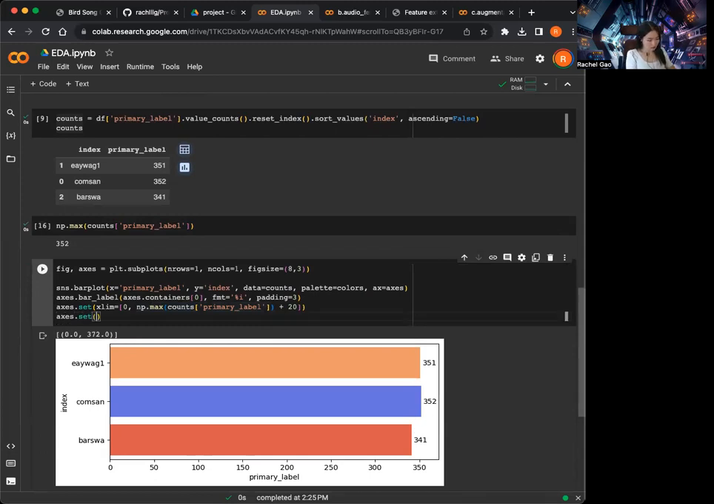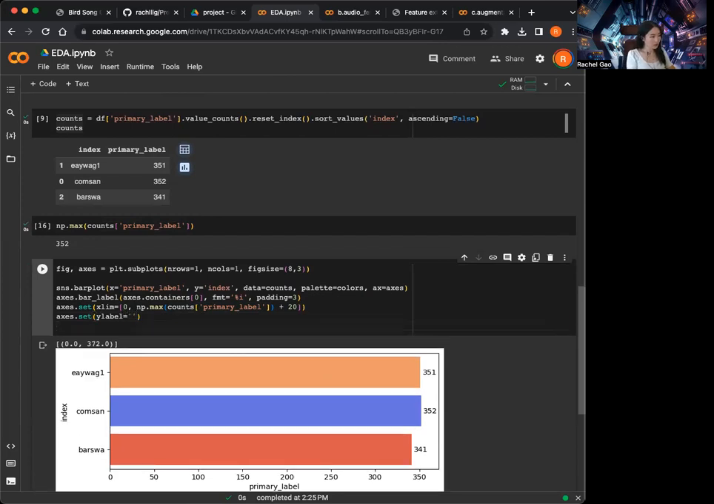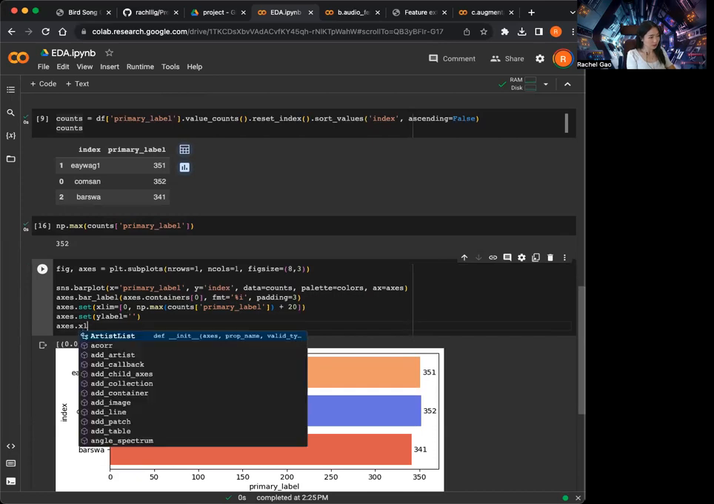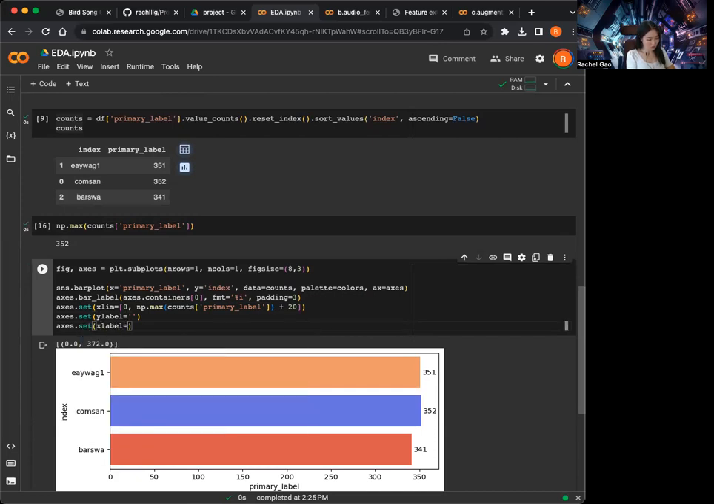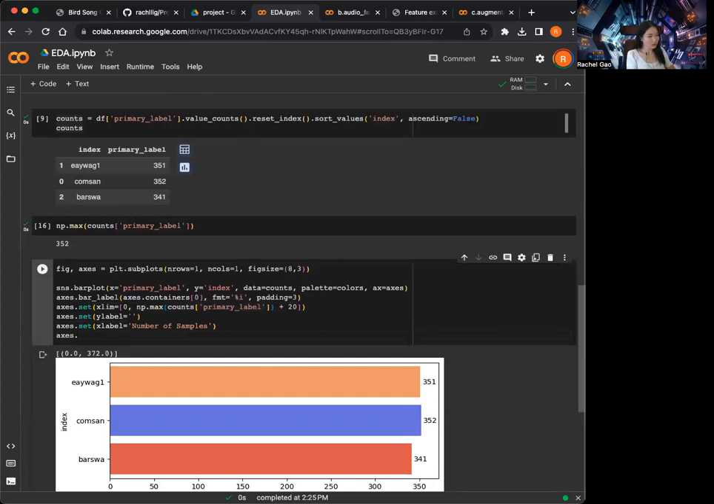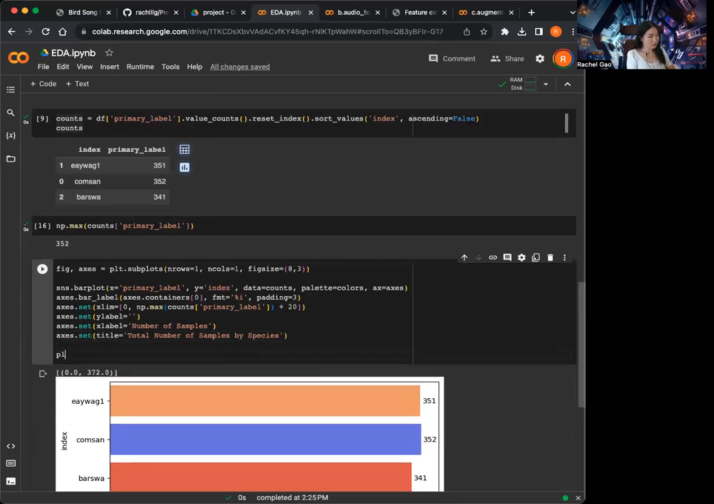Axes dot set y label. I don't want the y label to say index, so I'm just gonna remove it. And I want the x label to say number of samples. And let's also make sure to give it a title. And I want it to show.